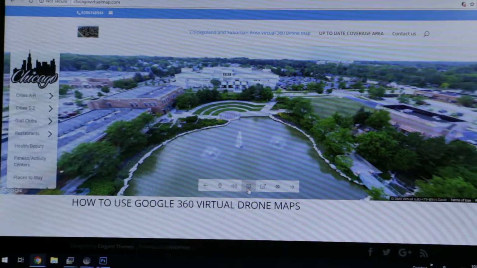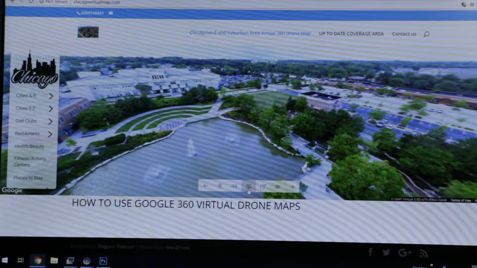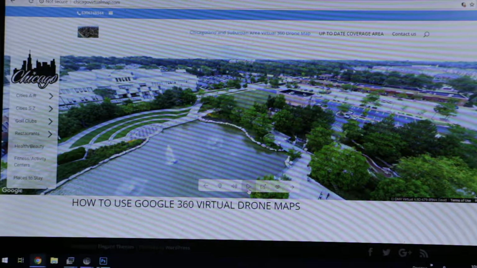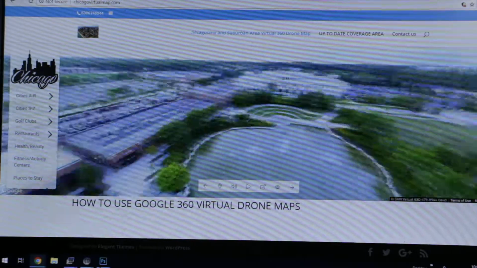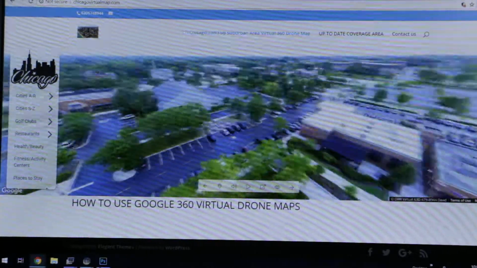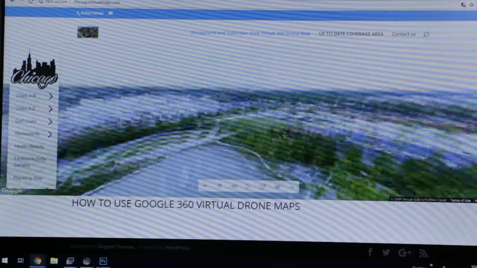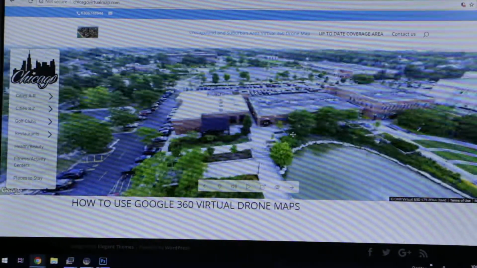This video is an informational tutorial on how to use the Chicago Virtual Maps Google page and website, and how it can benefit consumers, organizations, cities, and any area that has good visual presentations to entice viewers of their websites and Google pages, using the Google Maps virtual drone mapping technology.